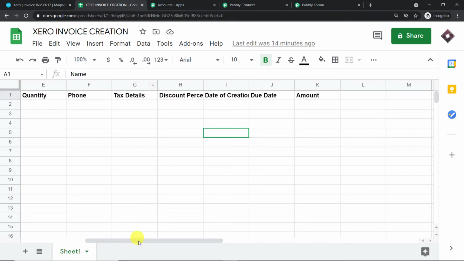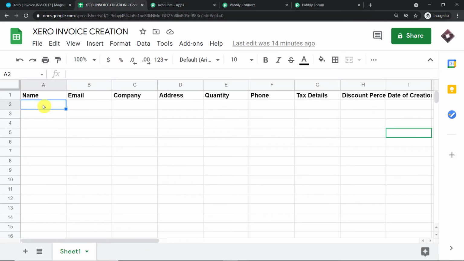So let us do some experiment here. We are going to enter some details. Let's say the name of the person is John. And this is the email, johnrt123@gmail.com, just a random email. And then we have the company. The company's name is Shuttle. And this is the address. Okay, and the quantity is 1. This is John's phone number. Okay, tax detail, I'm keeping it as 0.